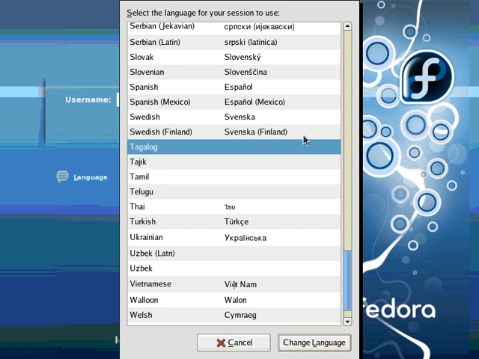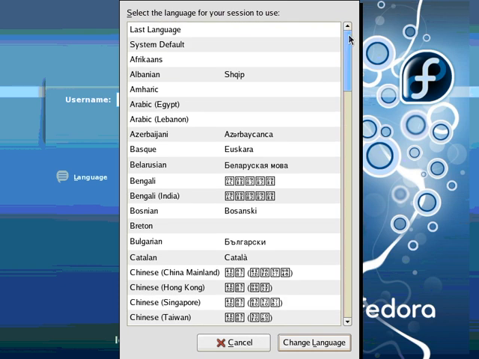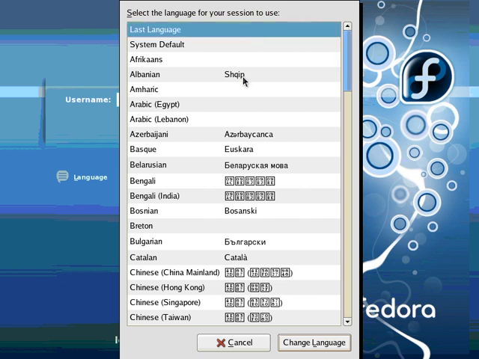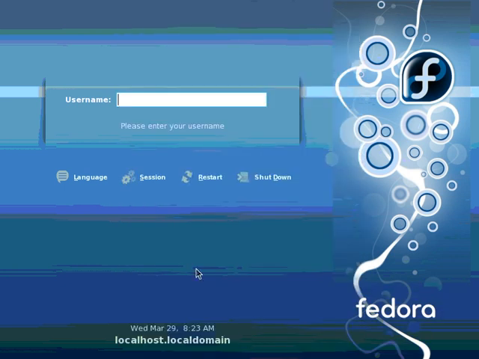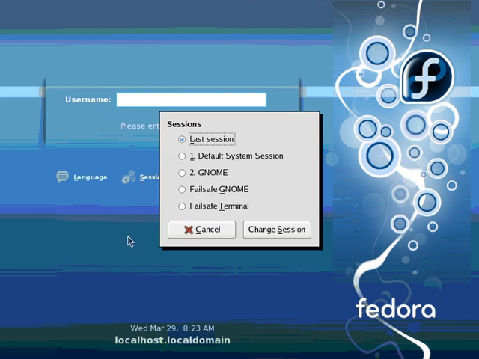Tagalog. Simply amazing. Of course, we're going to take the default language up here of the last language, which is going to be English, because that's all we've logged in with before. So I'm just going to say cancel. The next thing you can do here is you can change your session.